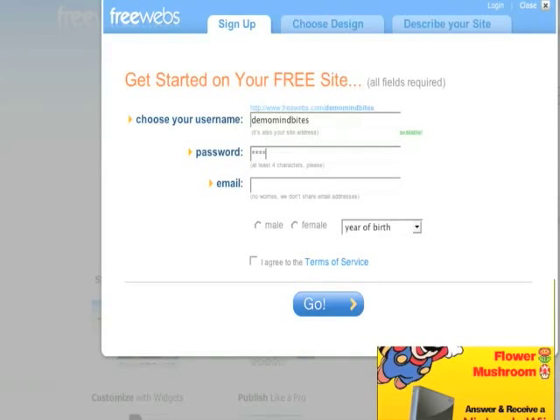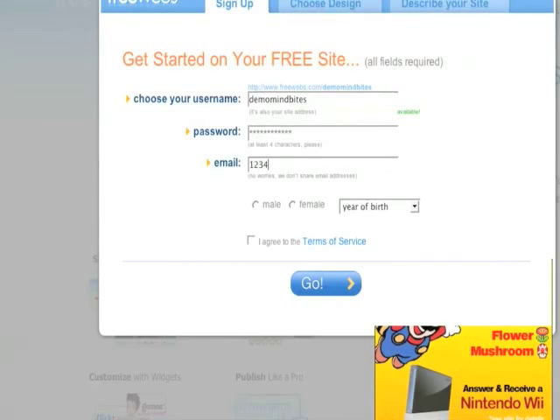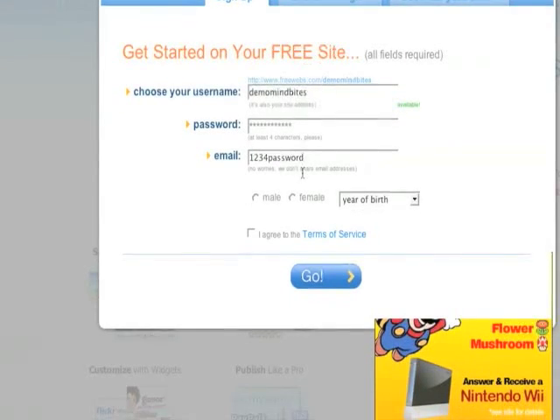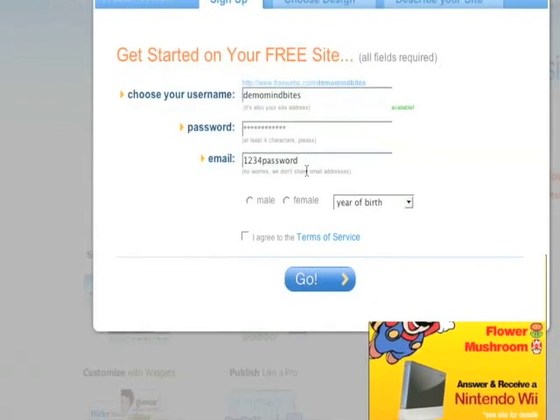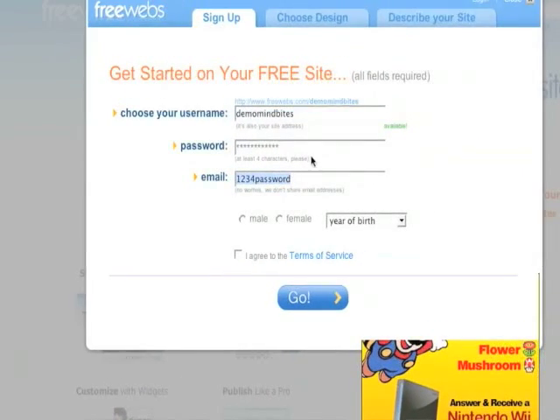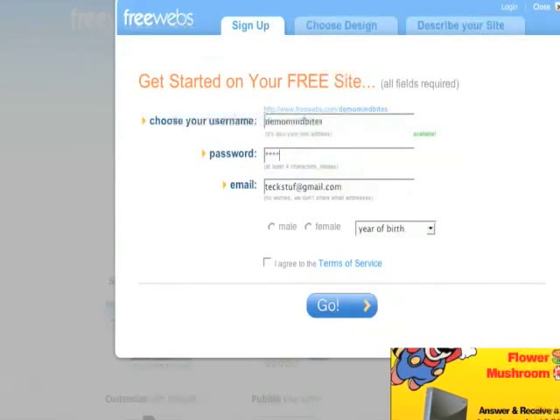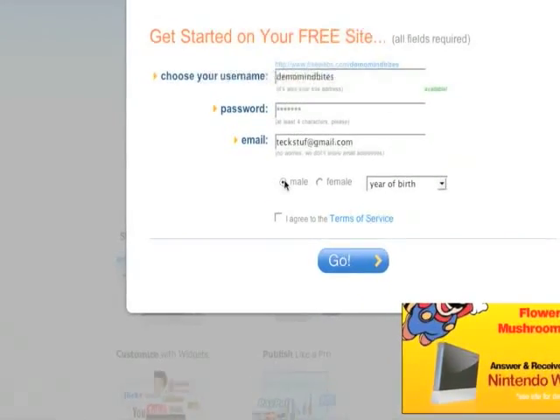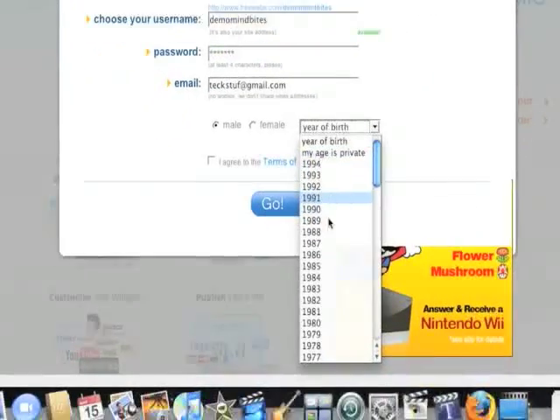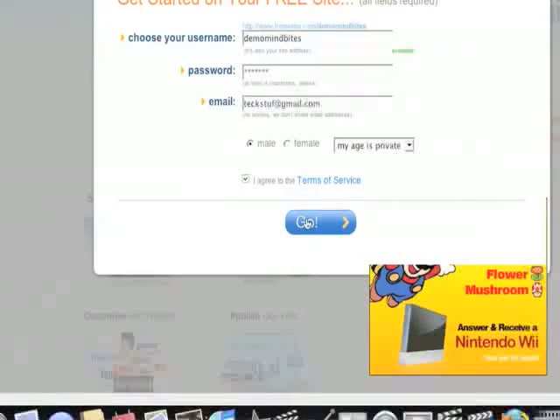We'll make the password 1234 password. And our email, we'll put it as my email. And just for purposes, because I don't want you logging in here, I'm going to change the password to something else. Pick your age and year of birth. You agree to the terms? Hit go.